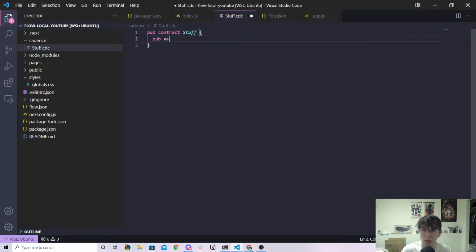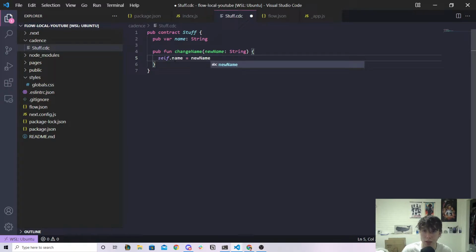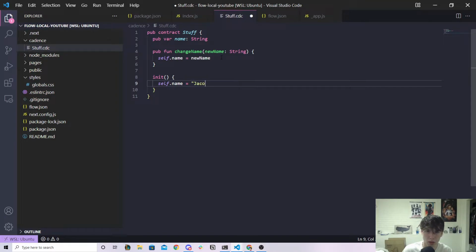So in here, I'm going to say pub var name. This is just a piece of state. So we're storing a public variable named name, and it's a string. Then we're going to have a function here called changeName that takes in a newName that is a string type. And all it does is say self.name = newName. So it changes self.name to the new name right here. And we're going to initialize this and say self.name = "Jacob Tucker".